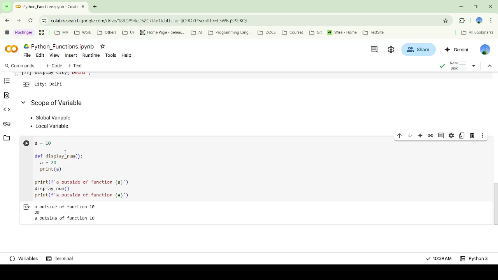Whatever we are writing outside of a function is nothing but my global variable. This is a global variable, and this one is my local variable. Clear? This is my local variable. So the existence of this particular variable is inside of this method only. It is not present outside of this.